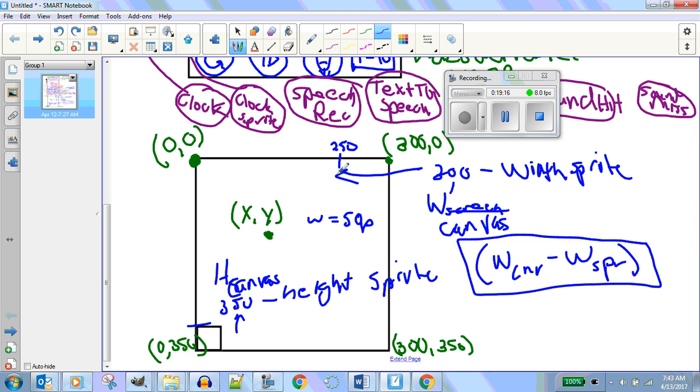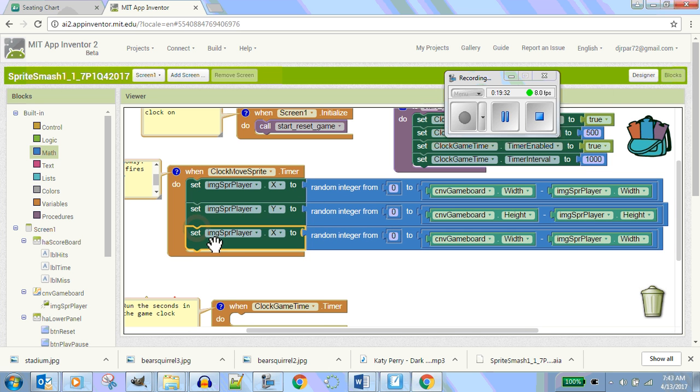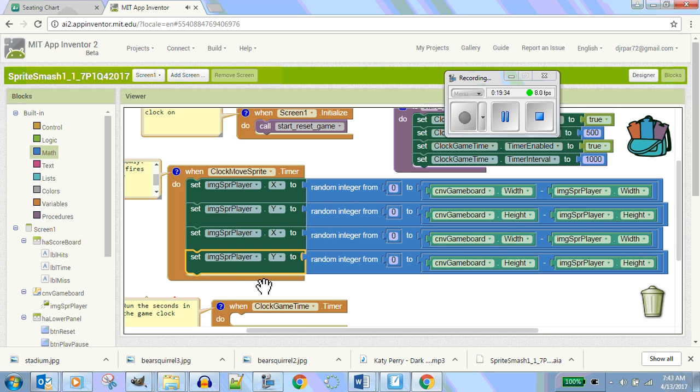All right, what do you guys want to do next? Could we put in like 2 sprites? Absolutely. Put in another sprite, and then you just duplicate this code right here so that you have image sprite player 1, and then duplicate it. You're just going to do this, right? You with me? And you're going to have image sprite player 2. Or you could have 10 of them in there.